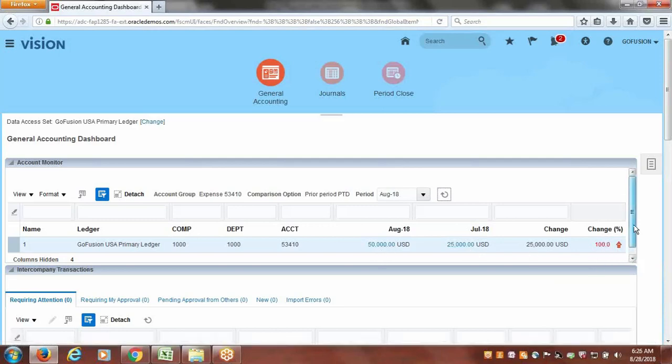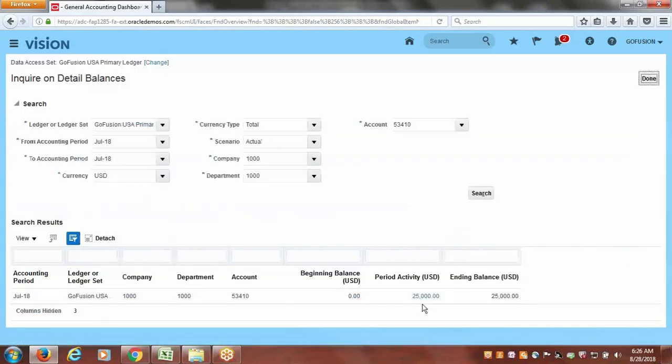So it has risen in terms of the amount we are spending. The same you can drill down from here. You can click on that 25,000, and it shows which transaction it results from. Again, this is similar to account inspector. Once you click on this drill down, you can find something similar to that.